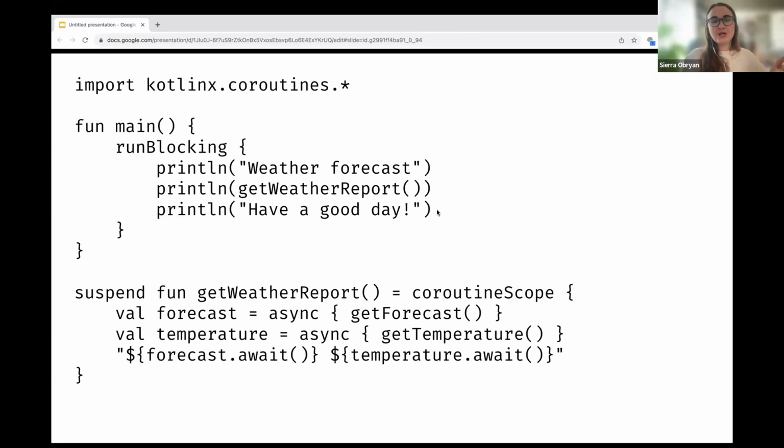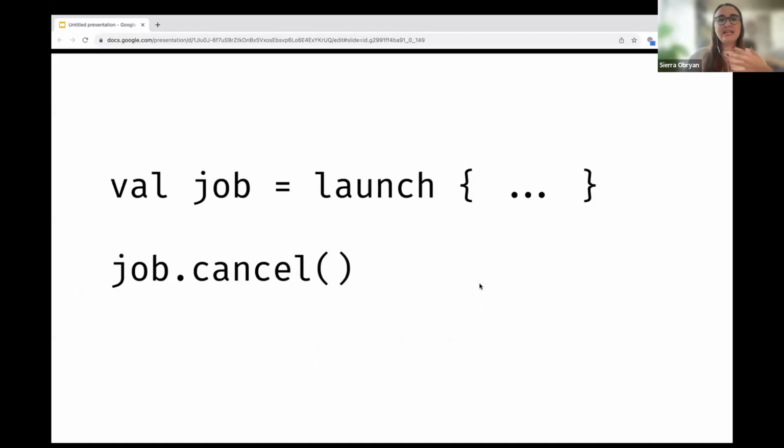So if we think about some of these functions that we looked at, run blocking, we said, is a coroutine scope. getWeatherReport is also a coroutine scope. And so this getWeatherReport is a child job inside this main run blocking job. And so run blocking can't complete until getWeatherReport completes, ends, throws an exception, or does something that would cancel that. This job is going to have control of the life cycle, or how long the coroutine lives for. And so you can always cancel if you don't need a task anymore.